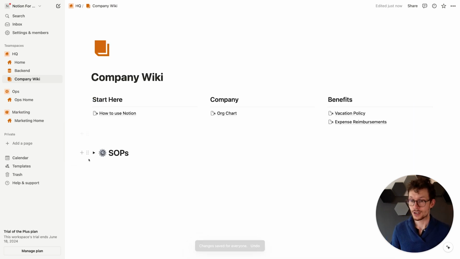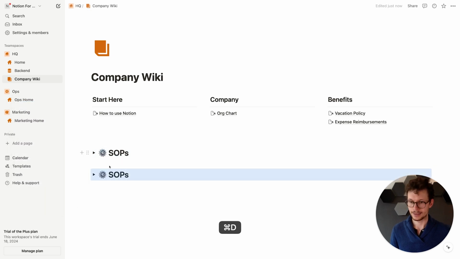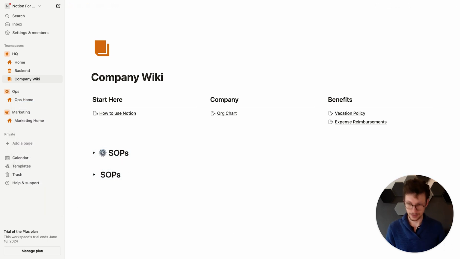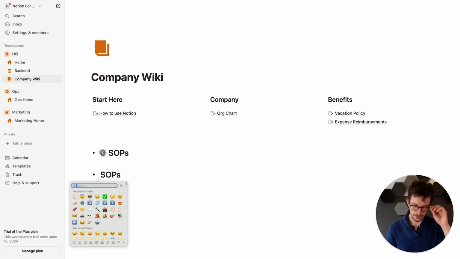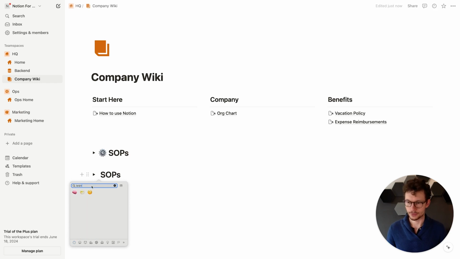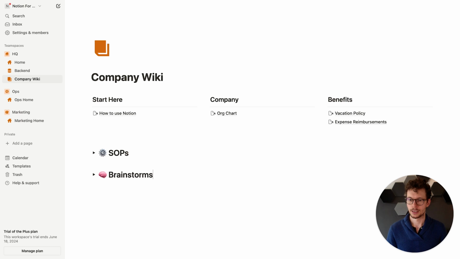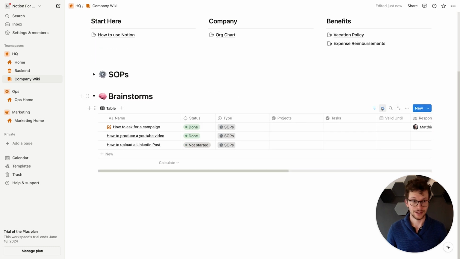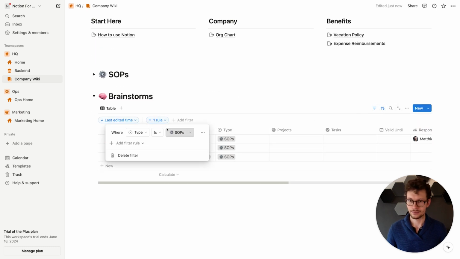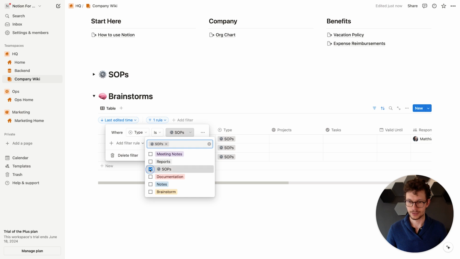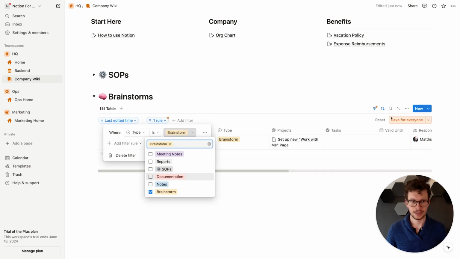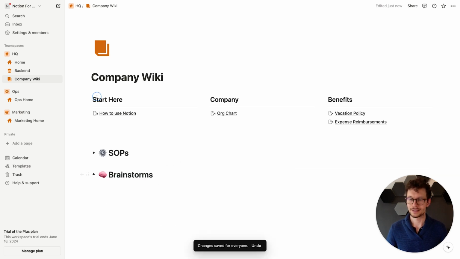And I can just repeat this process and say, okay, instead of SOPs, what else do I need to see? Maybe I need to see my brainstorms, right? So let's say brainstorms, and just modify the filter that we have here and say, okay, where the type is SOP, we remove this, and now we say is brainstorm. And we can keep going for all of these things so that people can say, okay, I'm looking for SOP, this is what I'm looking for.